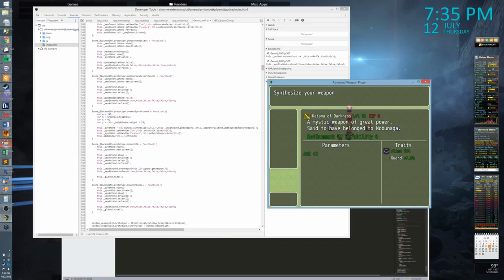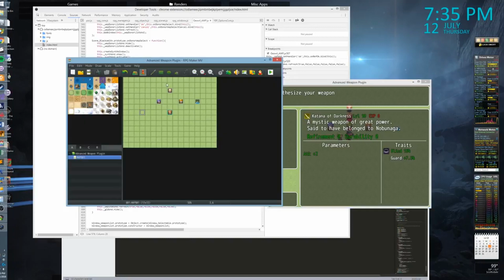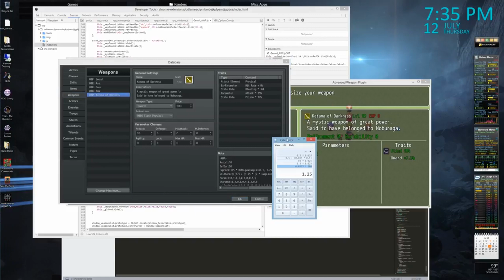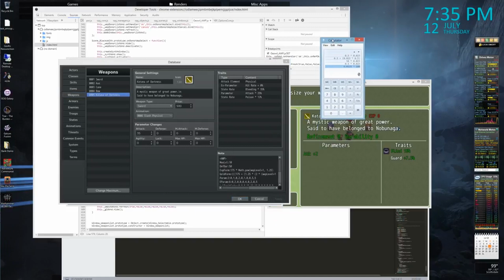So let's see if these values are actually correct though. Let's grab the, there it is. Get the database open. Calculator man to the rescue. All right, so that's interesting. Yeah, blind isn't in here actually.